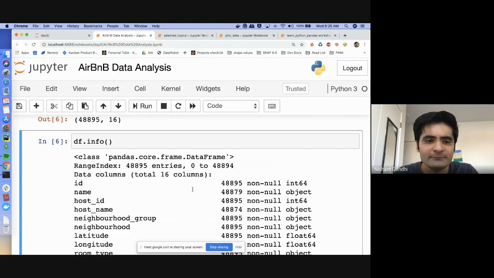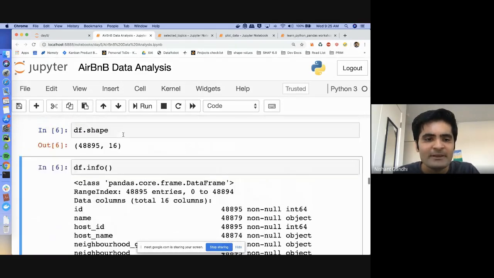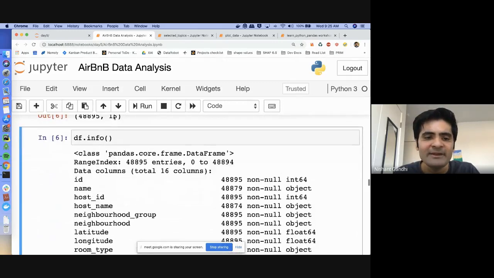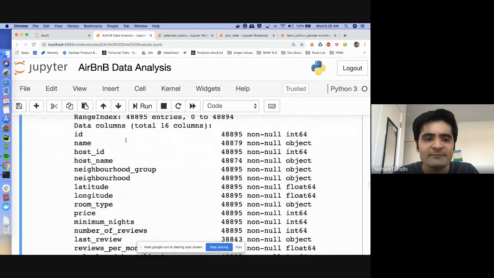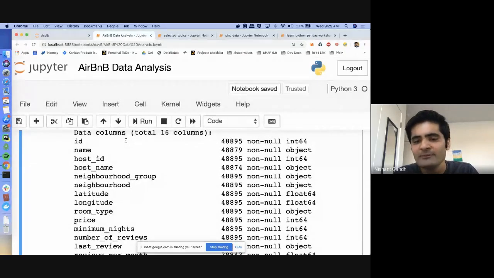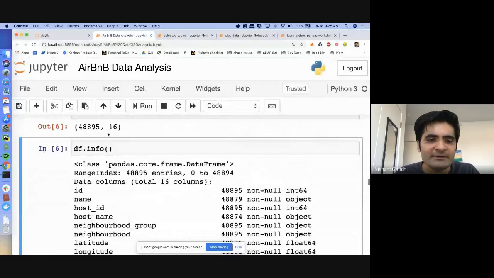So this is one of those things. If you remember, we just did df.info. Now that I know how many records there are, I want to get into the 16 columns. I want to understand what these columns look like, what the types of these columns are, and how many missing values there are. I know there are a total of 48,895 records.